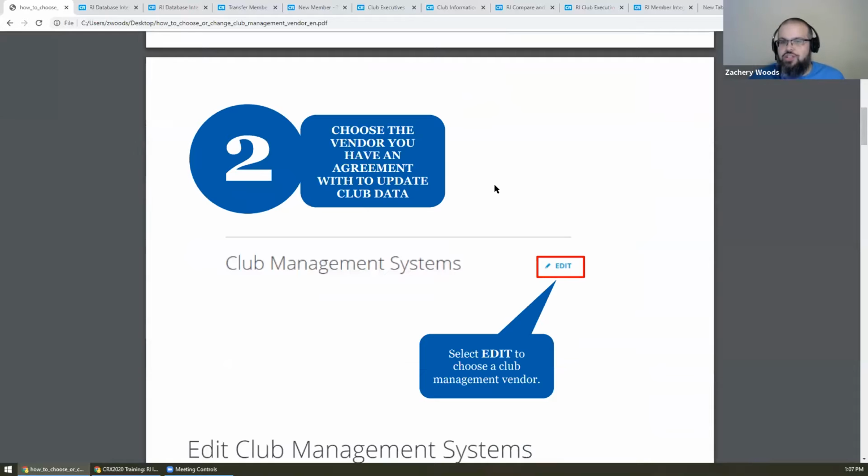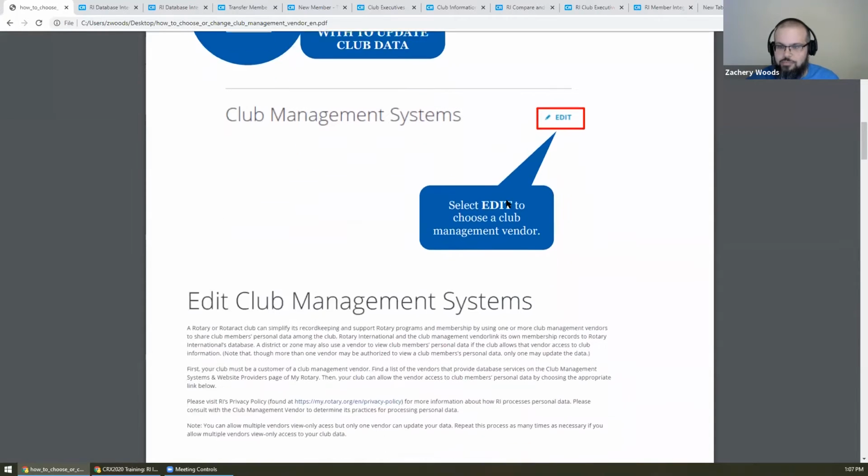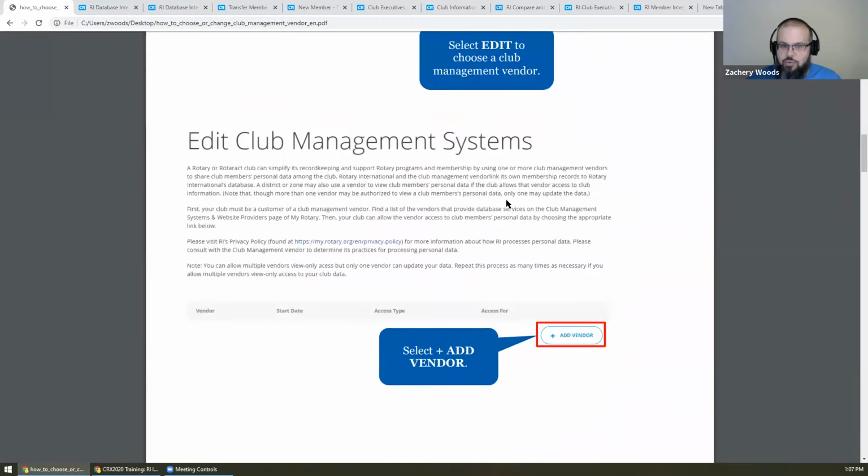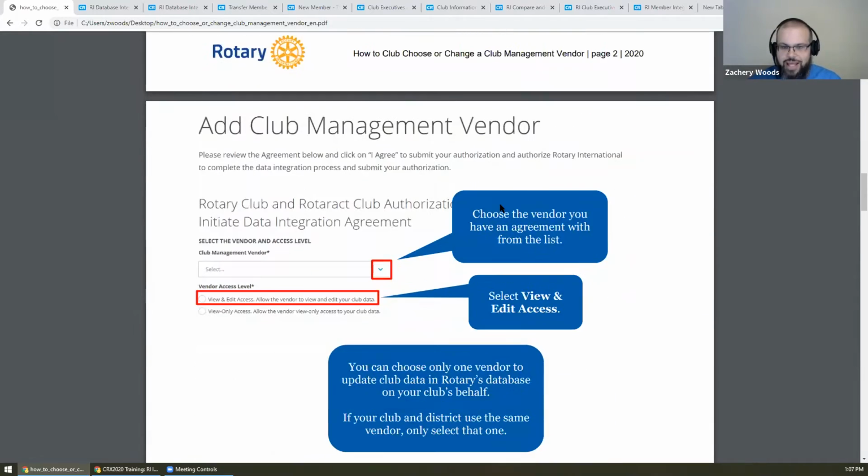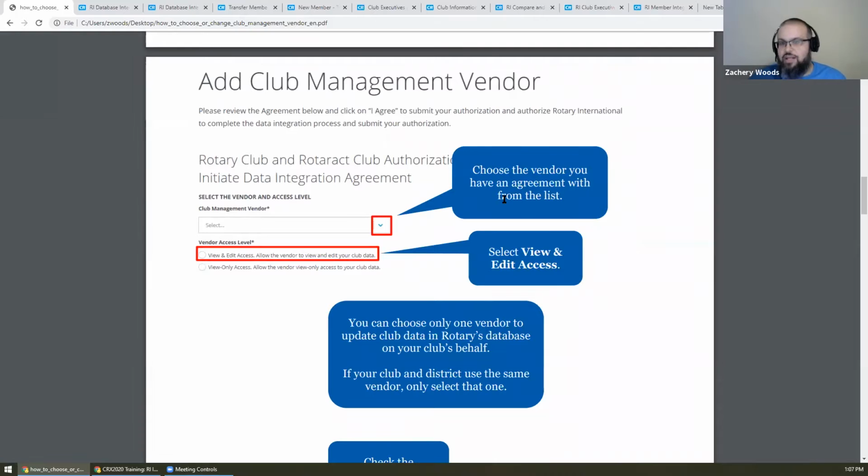Once you're in that area, to choose the vendor, you'll have an agreement that you have to agree to before you can do that. You can go ahead under Club Management Systems and click Edit. It will give you the list to add your vendors. When you click that big Add Vendor button, it'll present you with a list of the vendors that are available. One of those will absolutely be Club Runner, and then you set the access level.